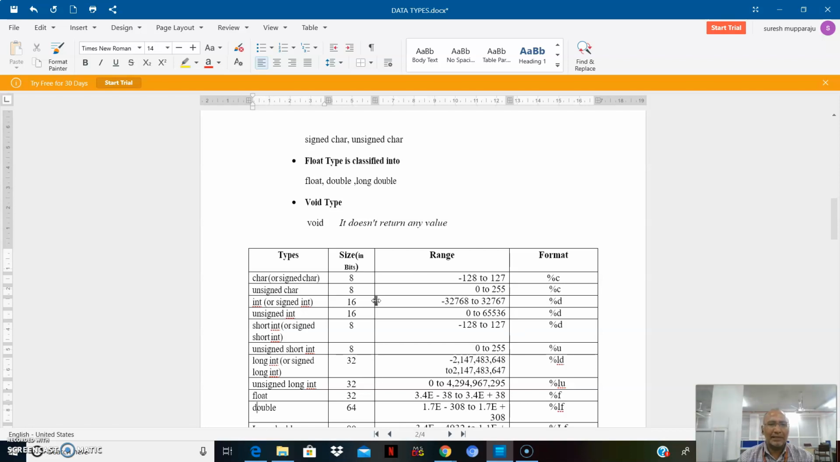Unsigned int, the size is 16 bits. Range is 0 to 65,535. The format is percentage U. The short int or signed short int, the size is 8 bits. The range is minus 128 to 127. The format is percentage D. Unsigned short int. The size is 8 bits. The range is 0 to 255. The format is percentage U.